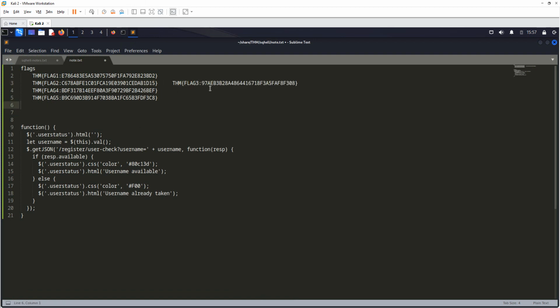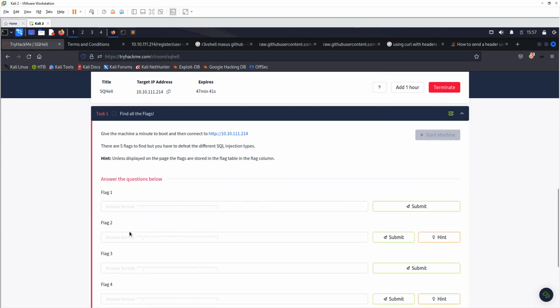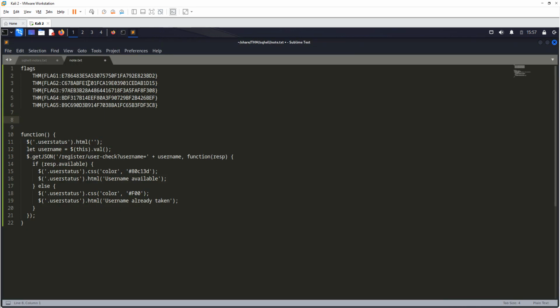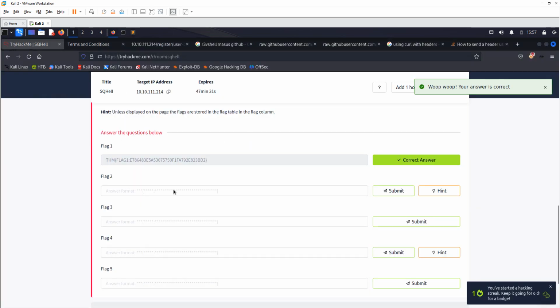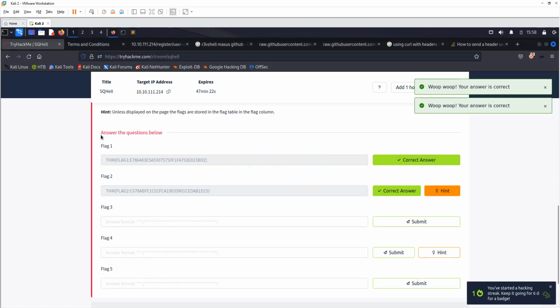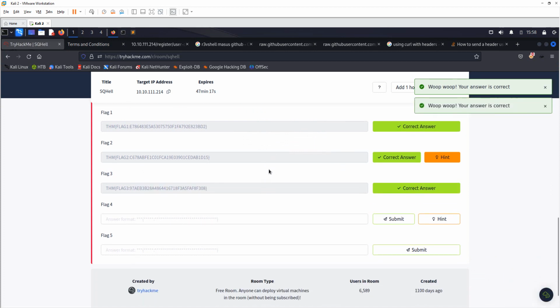Now let's just submit our flags to see if they're actually correct, to make sure we're not getting things that won't pass. Let's say flag 1 is correct. We go to flag 2. Also correct. Our third flag, it's also correct. So the rest of the flags are all correct.